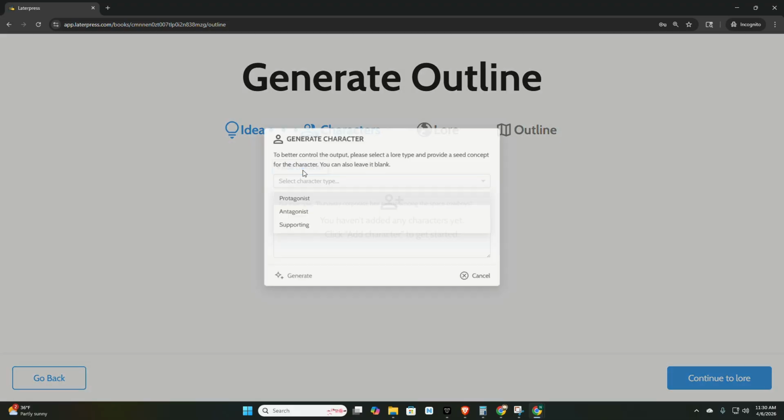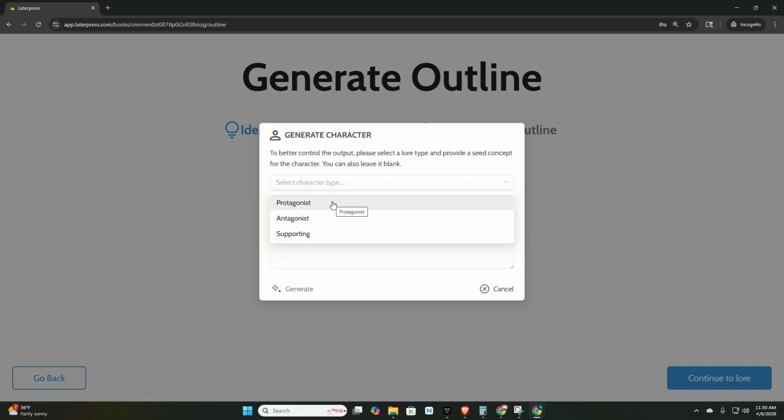and choose add a character, and you can decide between a protagonist, antagonist, or supporting character. Say I want a male protagonist in his 30s with an unconventional sense of justice.